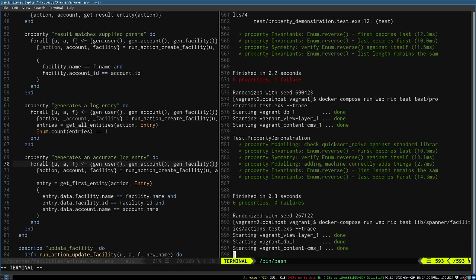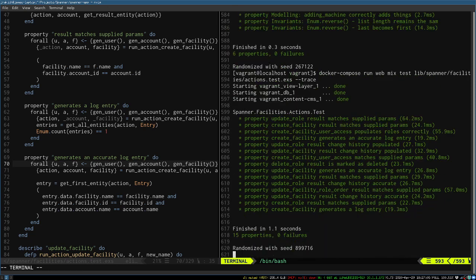So we're going to run these tests, and hopefully it should all blast through pretty quickly. There we've got a range of tests that have run, like creating facilities, creating roles, deleting roles, all these sorts of bits and pieces. And a lot of them are simply matches supplied params, because the user enters some data and we have to make sure that that data ends up on the other end.